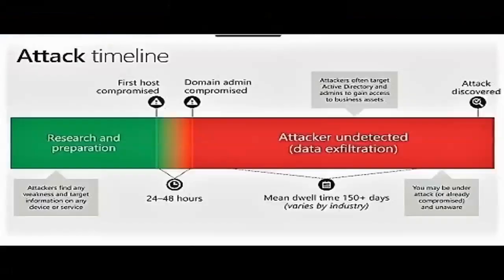Now, don't think I'm exaggerating here. I have proof from Microsoft. This is an image, excuse me for the quality, but the point is, if I compromise a Windows credential after compromising a first host, within 48 hours I'm able to elevate myself to domain admin.